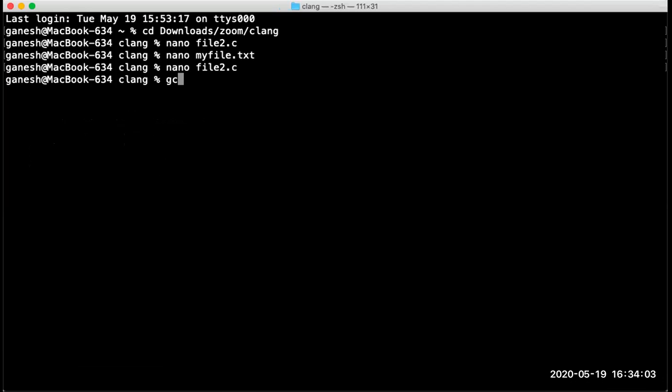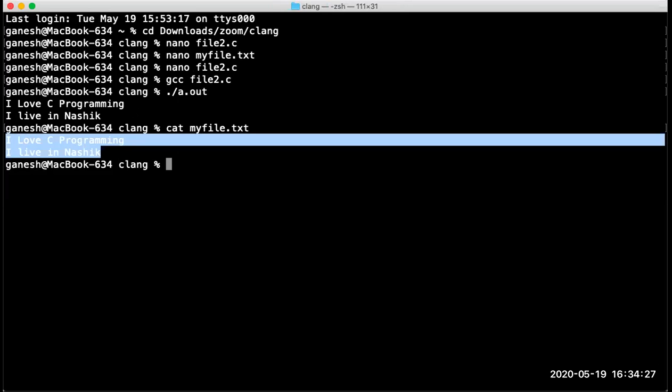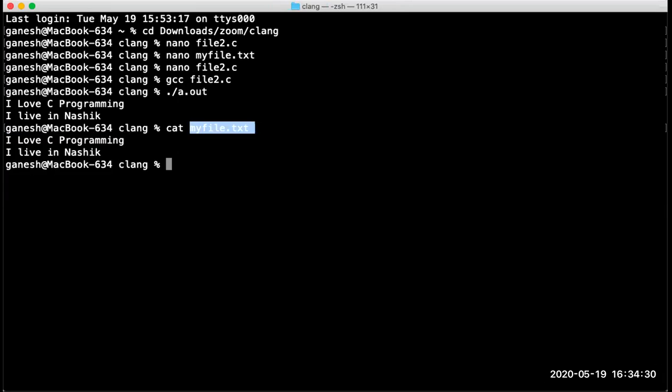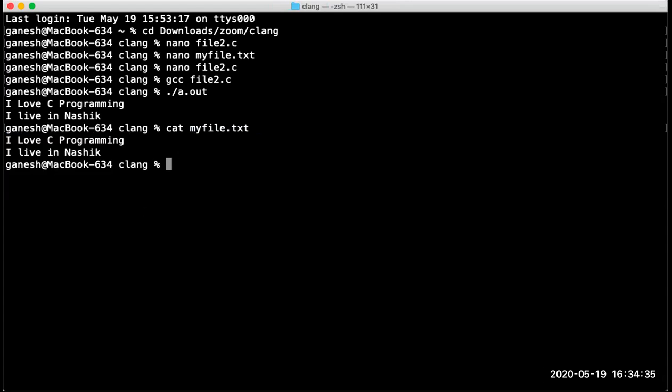We need to first compile it, file2.c. There is no error, so ./a.out. I'm running that program, and you will get the same output. You can see the content of my file.txt, the same content: I love C programming. When you run your program, you are reading the my file.txt file and getting the same content. So in this way we can read the file.